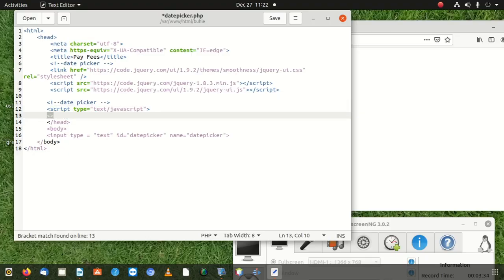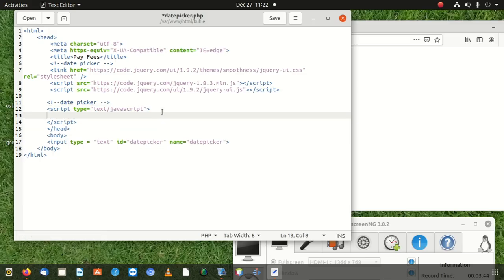Remember, if you don't close it, your code might not work. Script. Check each and every line if it works. So after that, we're gonna call that function which is document.ready function. It's gonna be document, then we go out and say .ready.